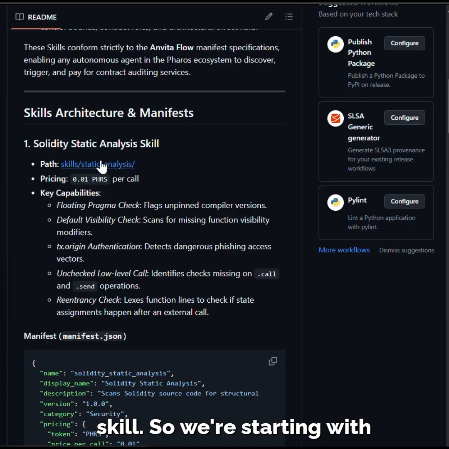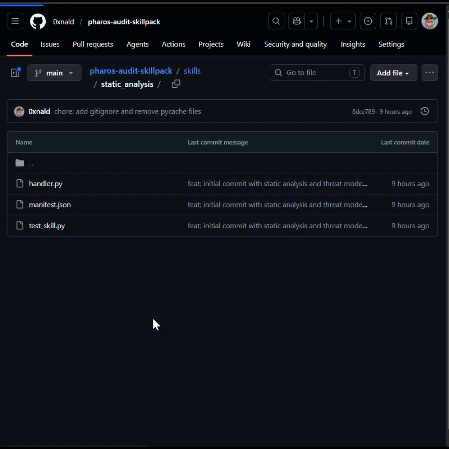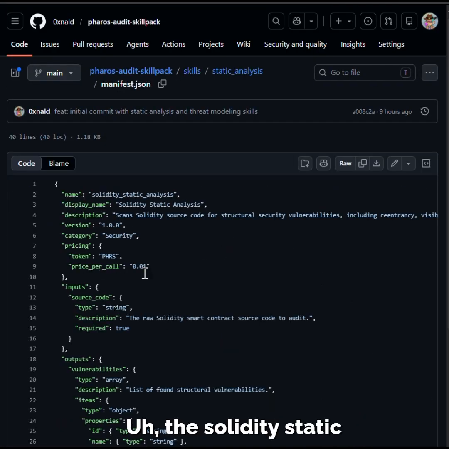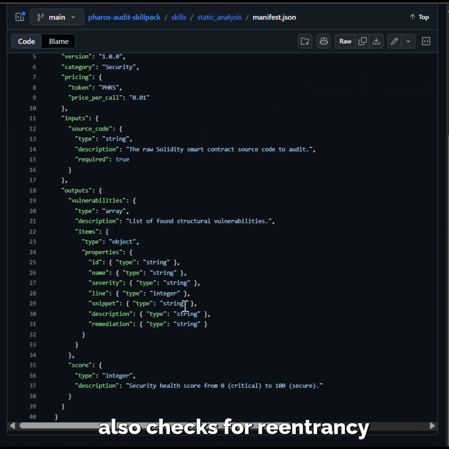So we're starting with the static analysis. The Solidity Static Analysis Skill scans contract code for structural bugs, like floating pragmas, default visibility modifiers, unchecked low-level call returns, and vulnerable tx.origin authentication checks. It also checks for reentrancy vectors by identifying if state changes occur after external contract calls.